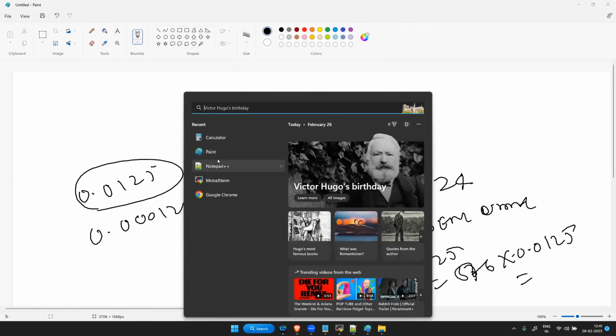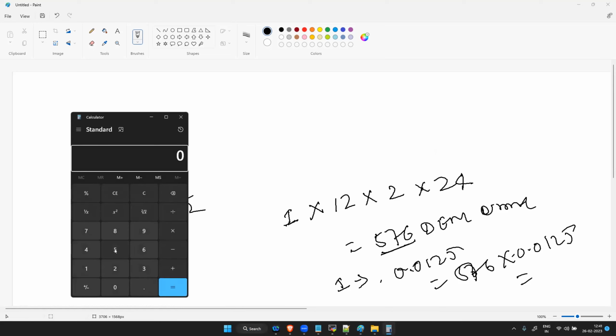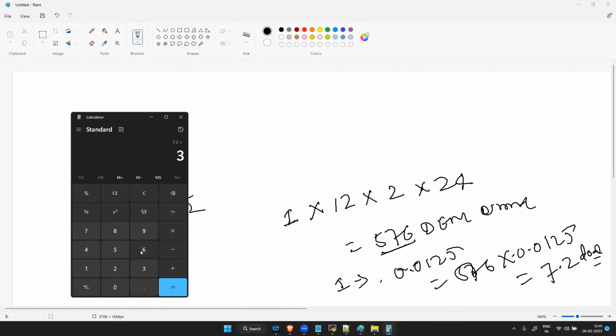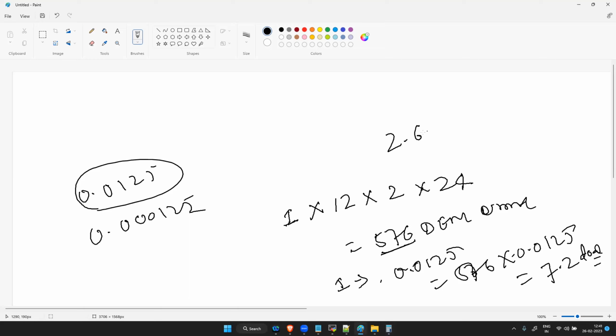Then for the year, you multiply by 365. 576 times 0.0125 is $7.2 for one day. Then 365 days comes to around $2,600 for one URL. That is just the license for a URL, and it is a huge value.